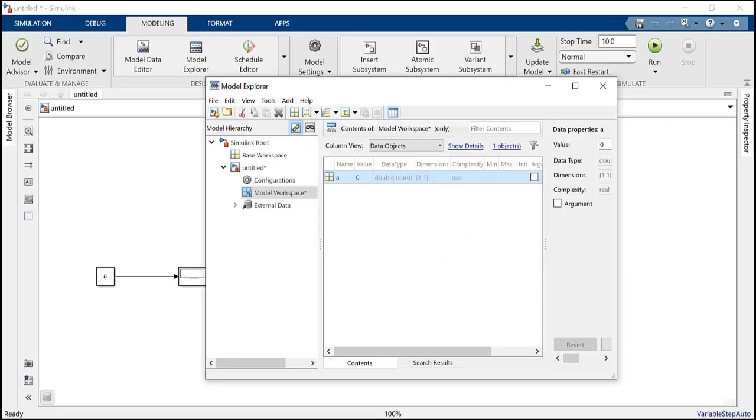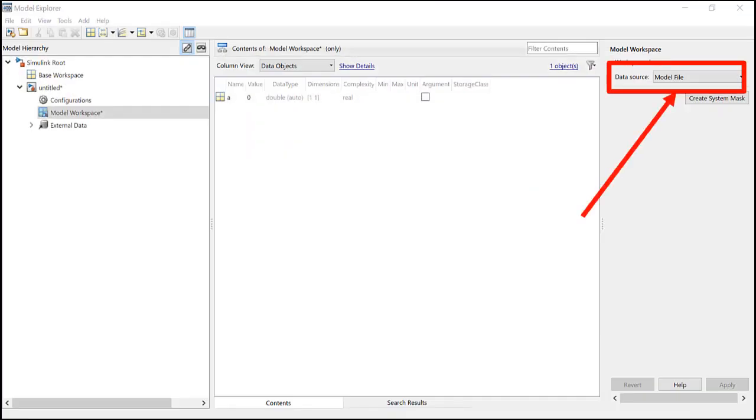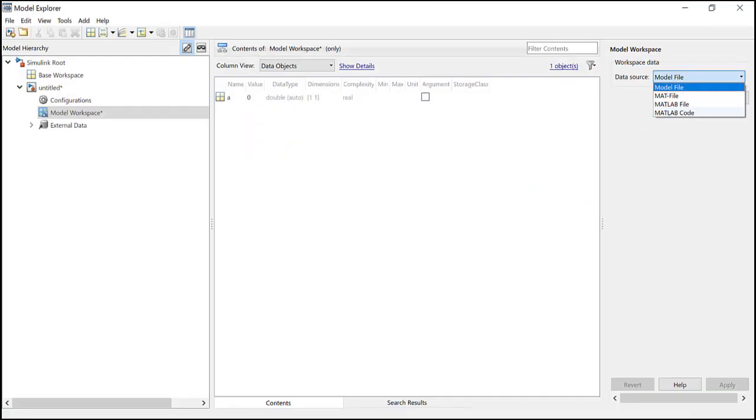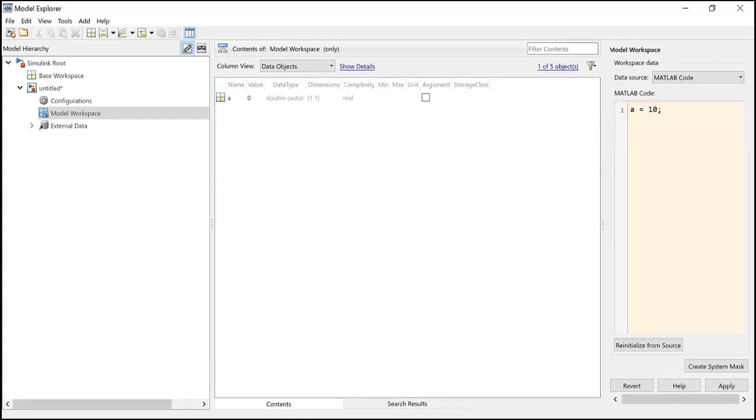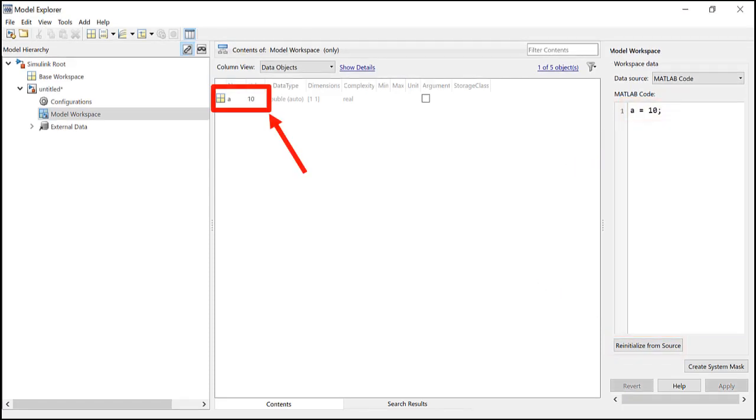The second way to create variables in model workspace is this. You can expand the window to see the right side, and you can find the data source. You can get the variable from the files, or you can also type MATLAB command. This time, let's type A equals to 10 and click reinitialize from source. Now you can see we get the variable A with value 10.